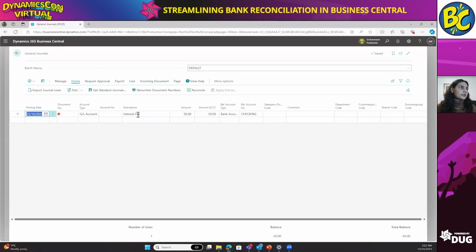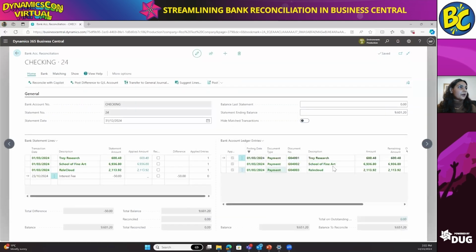So you can see here the interest fee is filled out. You just need to add in your account number. Your amount gets filled in. It automatically picks a bank. And then once you do that, you'll just go ahead and post it and it'll come up on your right-hand side. And then you can go ahead and reconcile that.